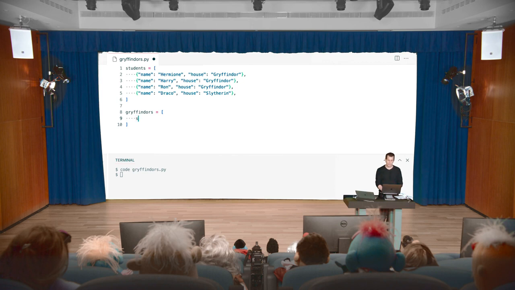I want this new list called Gryffindors to contain every student's name for each student in the students list, but if the student's house equals "Gryffindor". So this is nearly identical in spirit to what I just did earlier to create a list comprehension out of each of the words passed to my yell function. But here, I'm doing so conditionally.